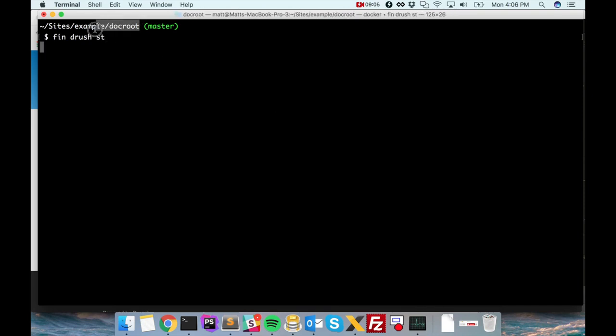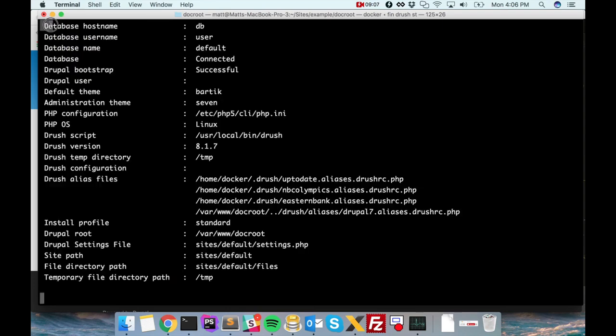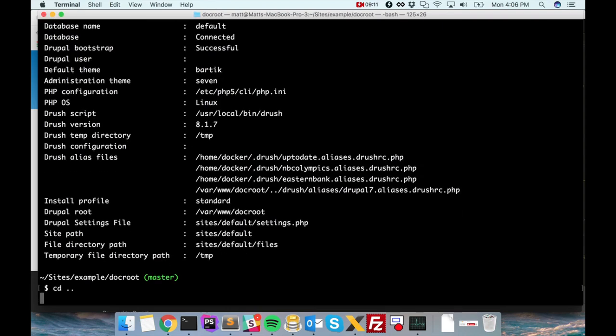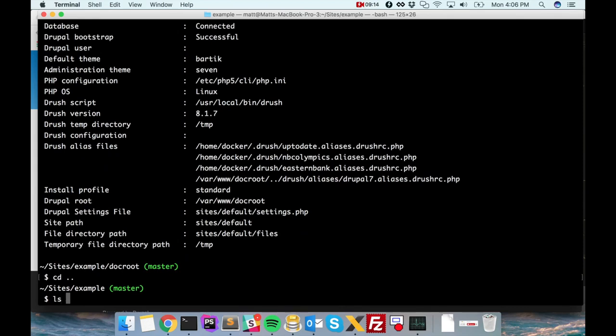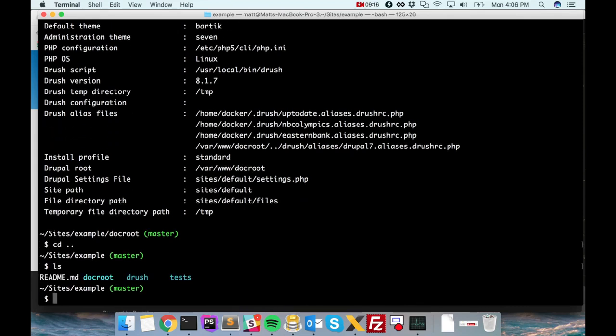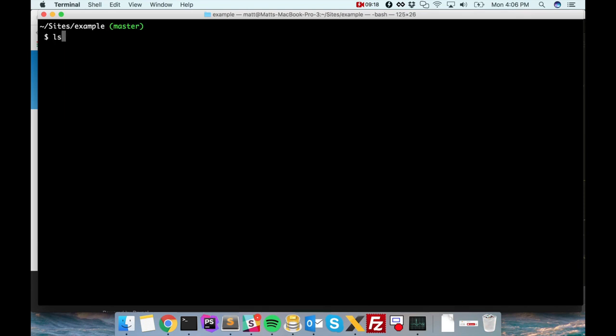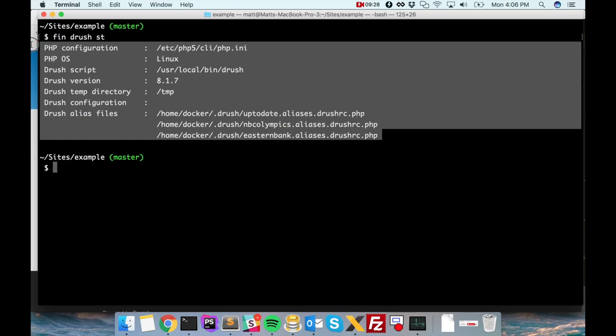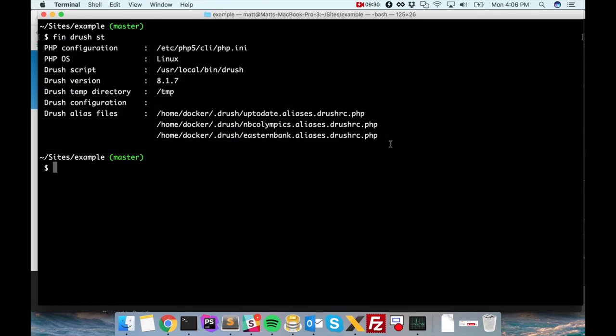Note I'm in the doc root directory right now. This won't work if you're above the doc root directory. So if I try and cd one up such that I'm next to the doc root directory and run fin drush again, you'll see I get the same result that I get if I were to run drush from my desktop.